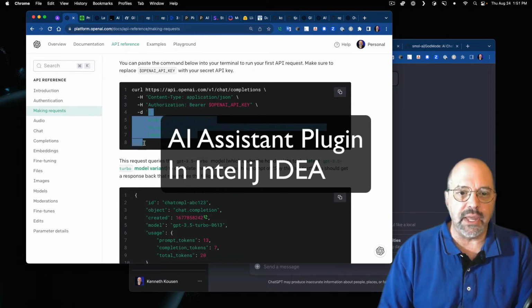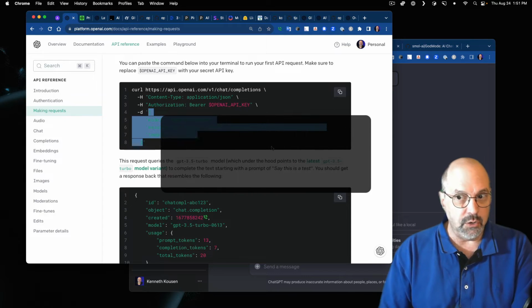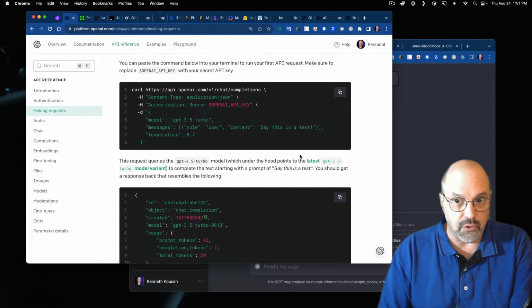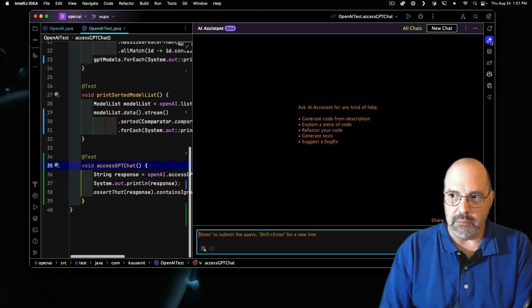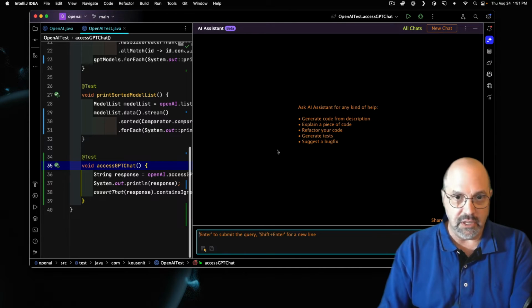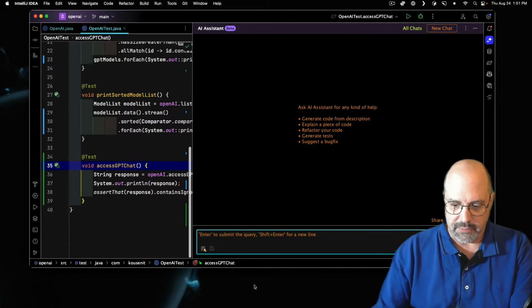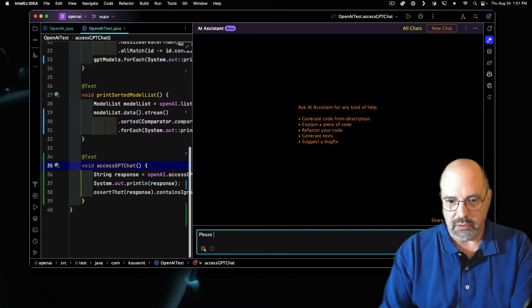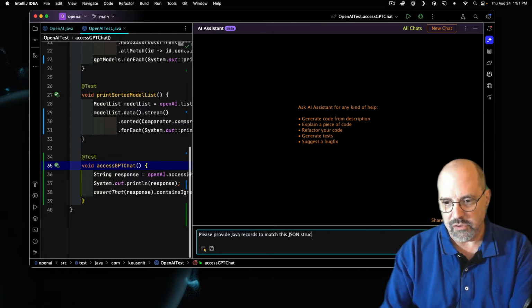Now, if you don't have the AI assistant, that's fine. You can go to ChatGPT and ask it to do it. But I happen to have that available. So what I'm going to do here is in the AI assistant, I'm going to say, please provide Java records to match this JSON structure.